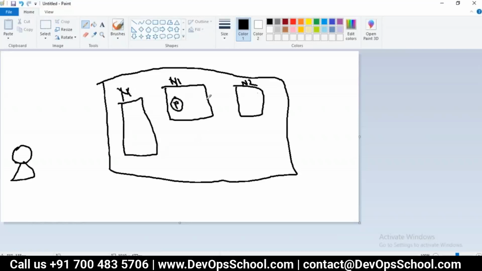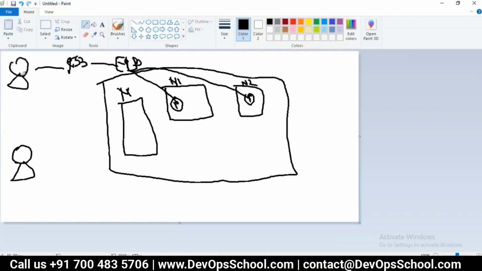Now we are going to expose this pod not with the node port, but with the ELB. The moment we expose the pod with ELB, the ELB can be mapped with Route 53, and then we can access it from the end user. So this is our end user, they can access it.